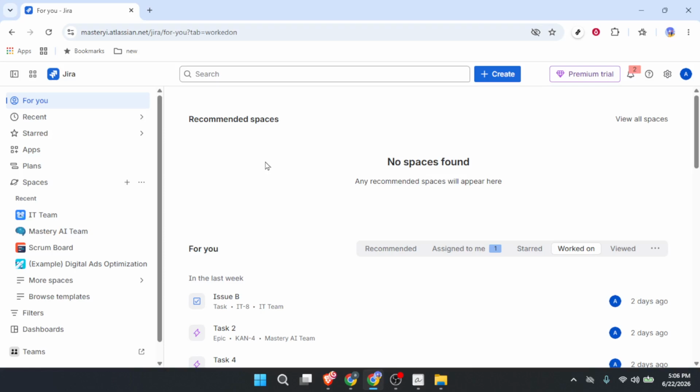Start by logging into your Jira account. Go ahead and open it up and make sure you are on the software project you want to work with. You need to be inside the actual project space for this to work. If you're just on the dashboard or the global navigation, you won't see the options we need.